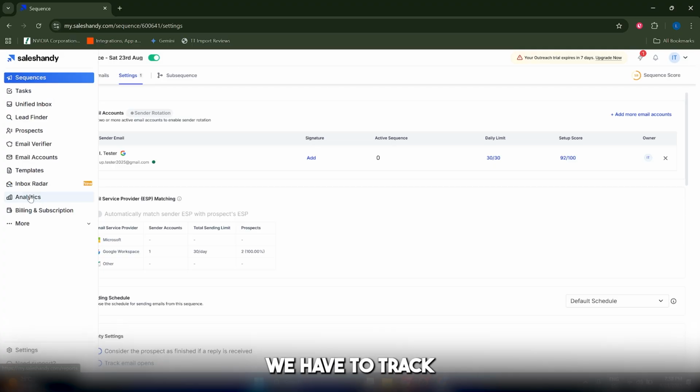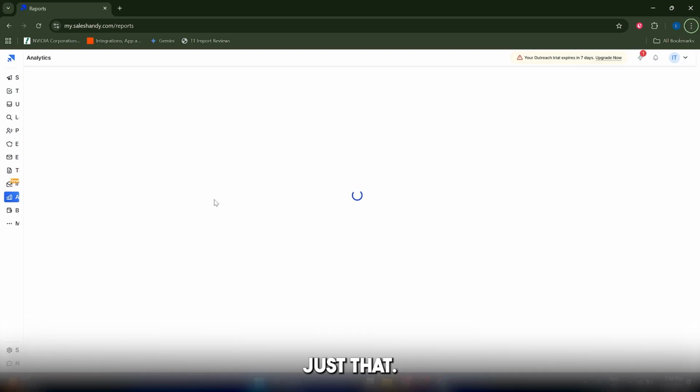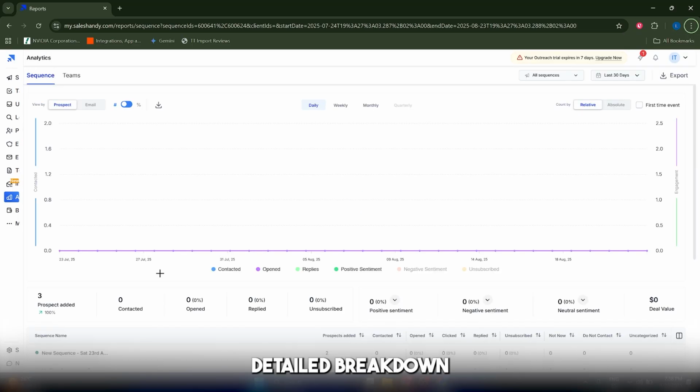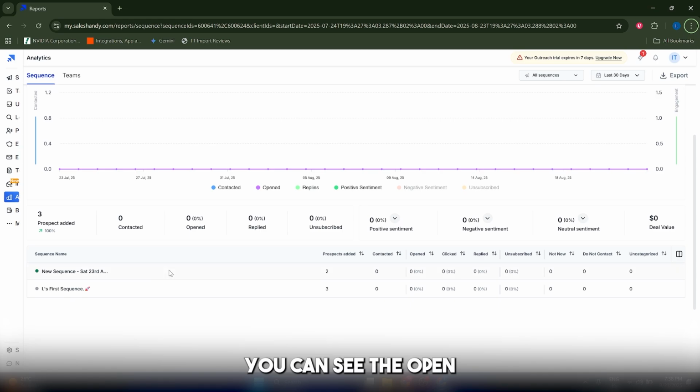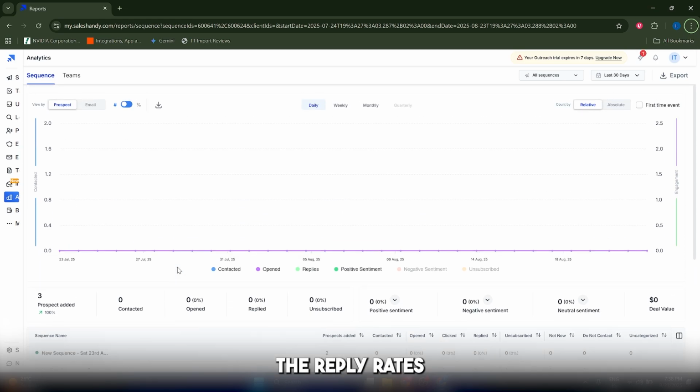Now, of course, we have to track your performance, so the Analytics tab is going to give you just that. This is basically going to give you a detailed breakdown of your sequence. You can see the open rates, the click rates, the reply rates, and which steps are performing the best.